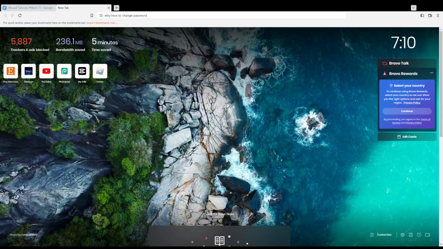So first of all, all you need to do is open the browser that you're going to use to follow the steps of this tutorial. In my case I'm using Brave, but you can use any other browser that works for you.